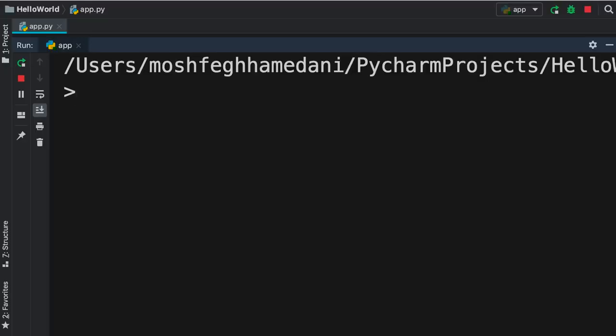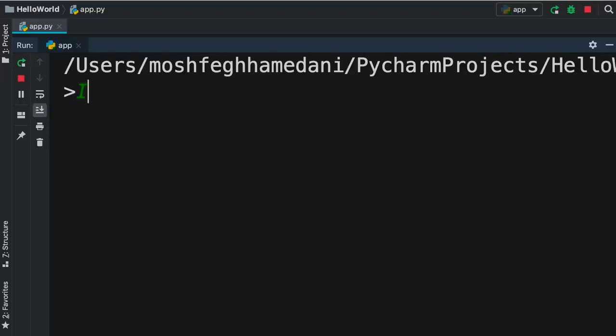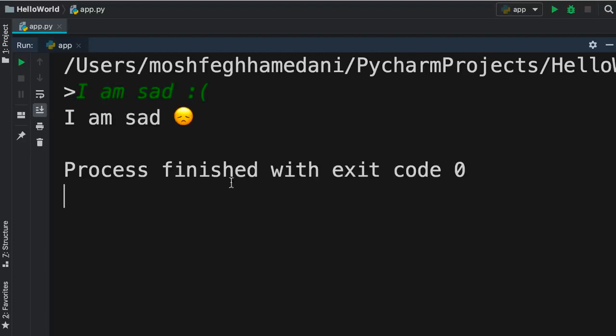In this tutorial, I'm going to show you something really cool that you can do with dictionaries. So here we have this program. We can type a message like good morning, followed by a smiley face. When we press enter, we get this beautiful smiley face. Or we can type I am sad with a sad smiley face, and it gets translated to this beautiful emoji.